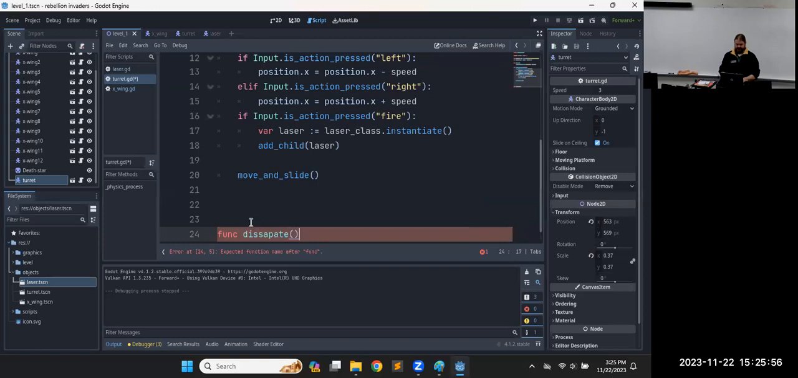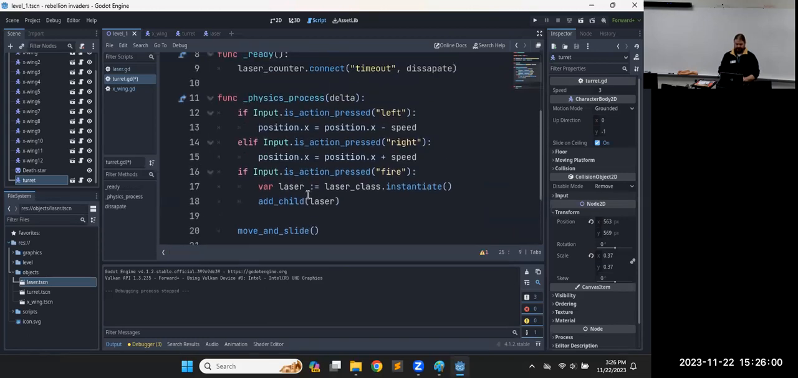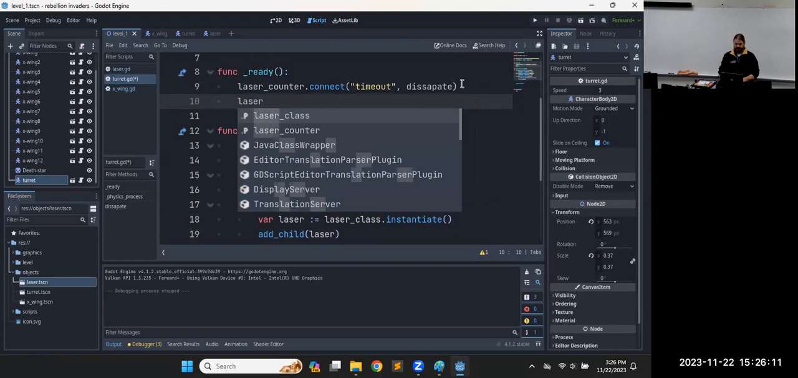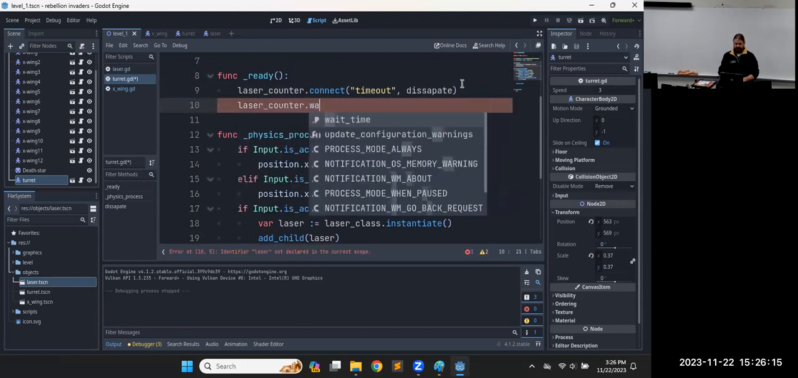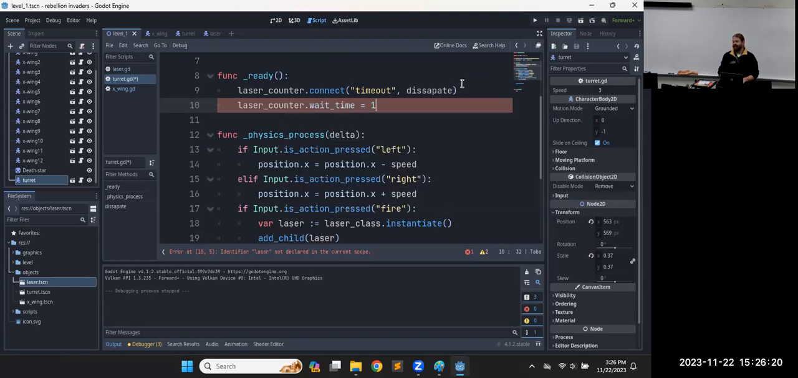So now I wanted to create that dissipate function. And we'll talk about what that does in a moment. Then after we add this, laser counter wait time, we need that on there. 1 second. Does that sound like long enough between laser shots? We'll try it. We'll see what that does.